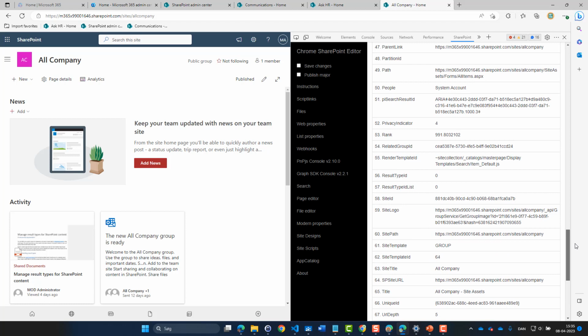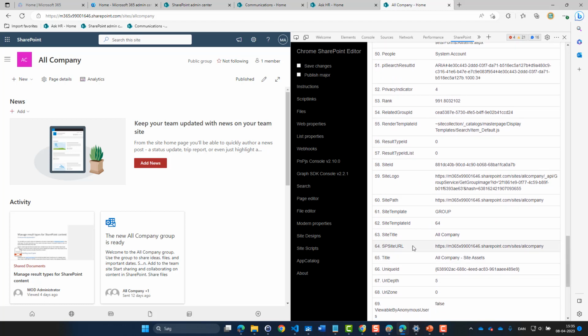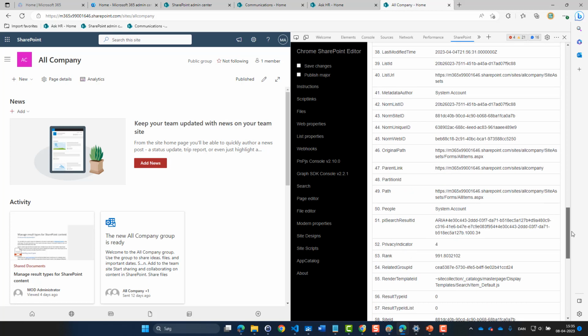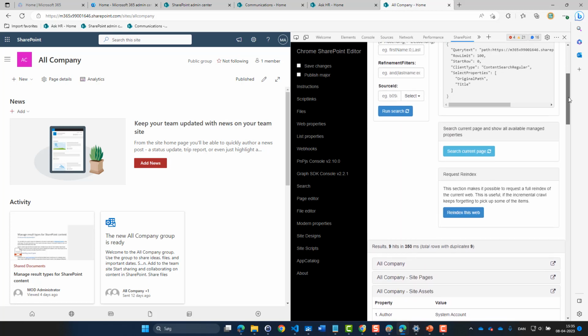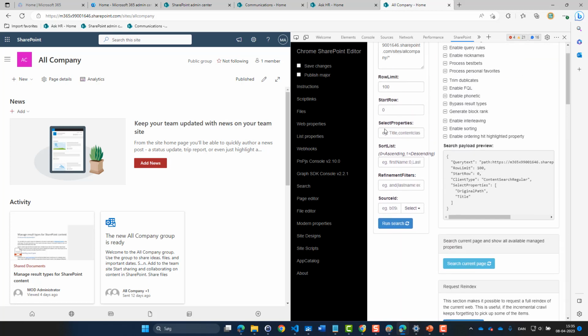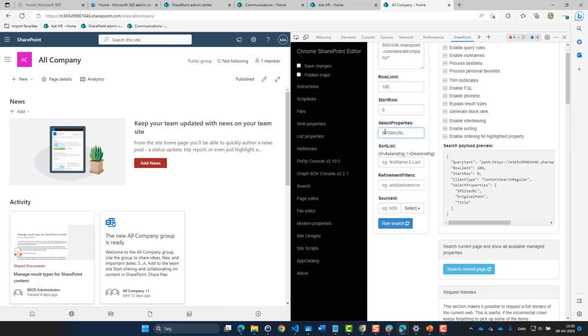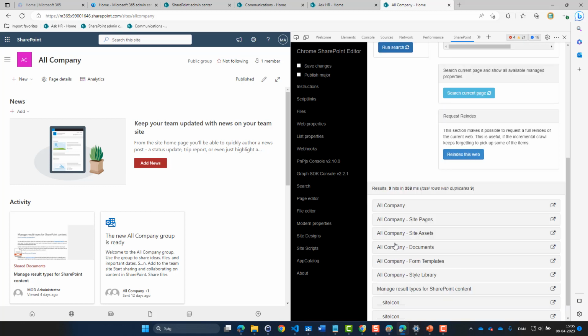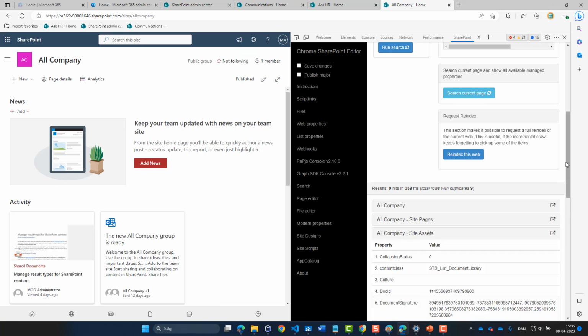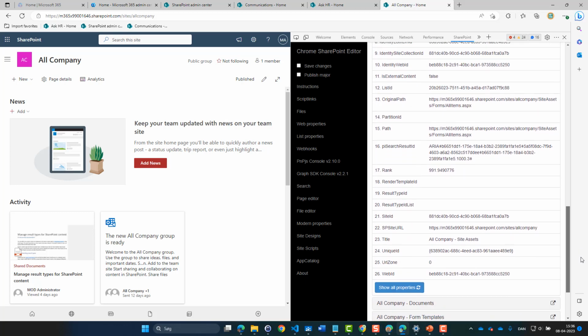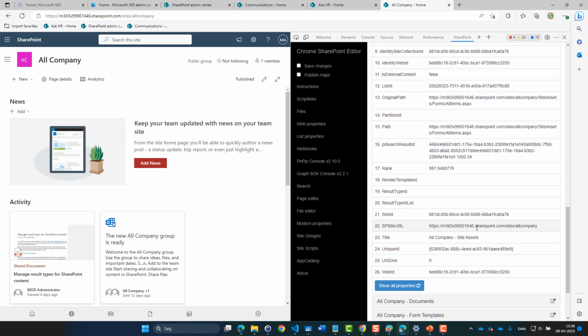If you have a specific field, for instance the SPSiteURL, that you would like to be shown in the initial load once we hit search, you can add it up here in selected properties. So just add this one, do a search, check. Now it's available right up here when we're making the initial search request. That can be easier if you are working with a specific managed property like a refinable string and you would like to see it up there as soon as it's available. So it's just a nice little tip.